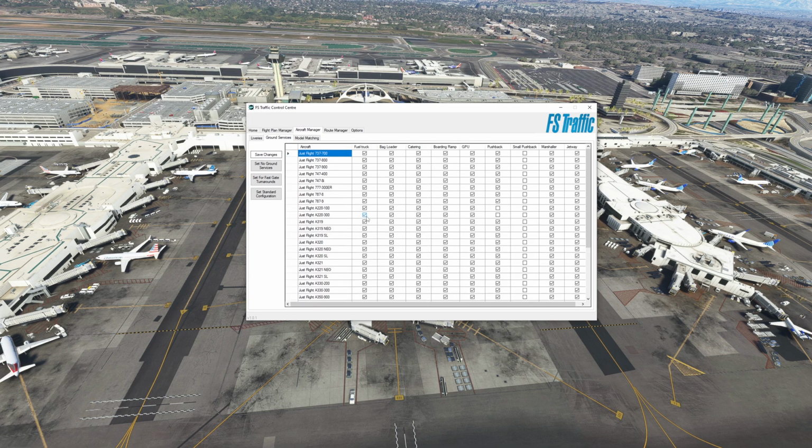Ground services, so essentially this is telling the program which ground services to associate with the aircraft. So for the Just Flight 737-700, the fuel truck's going to show, the bag loader, catering, etc. Now, if you have GSX or one of those really high quality third-party add-ons, you go ahead and uncheck all of these and it will use GSX or whatever you've got loaded. So you have the option of using the FSTraffic version, or the default Microsoft Flight Sim version, or go ahead and use one of the add-ons.